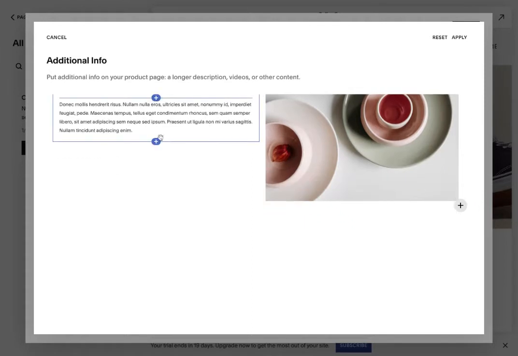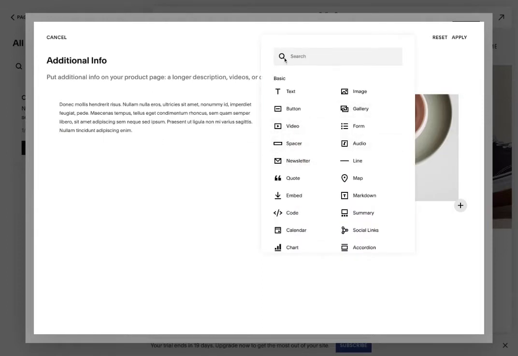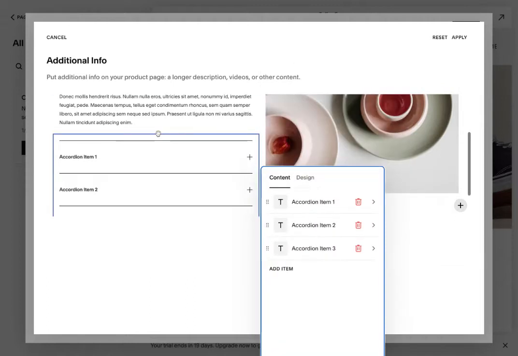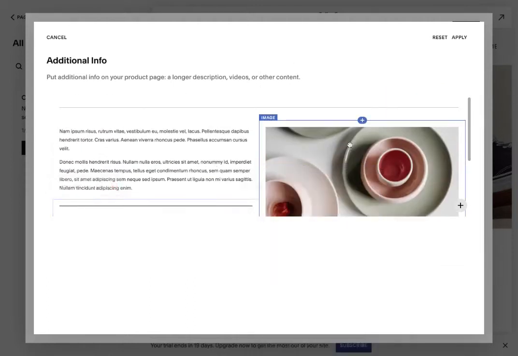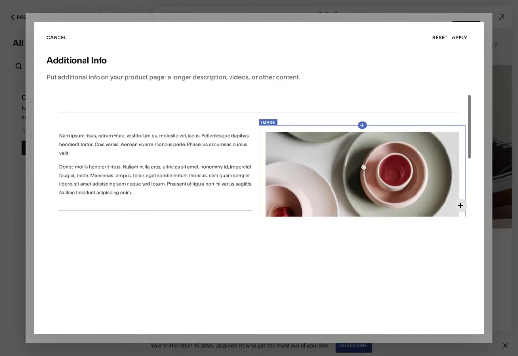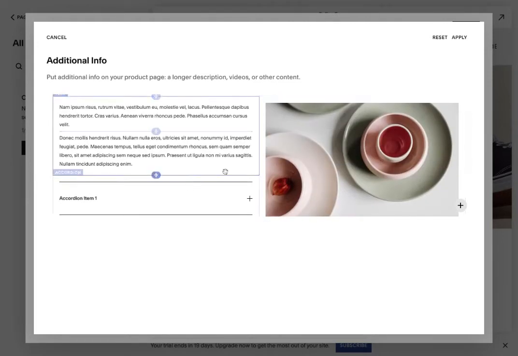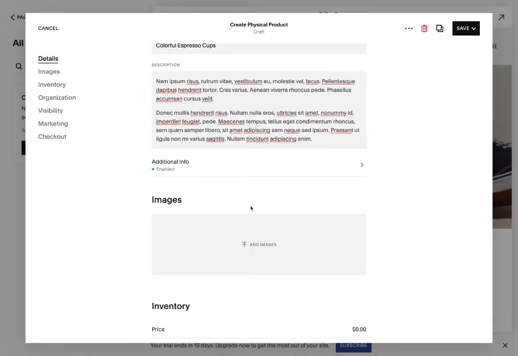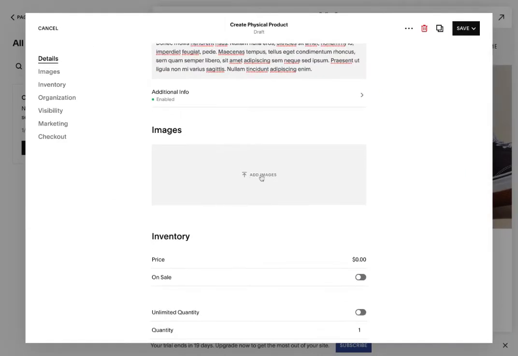So I'm gonna delete that, and maybe I want to include some accordion questions. Okay, so I'm gonna create one product with this additional information and one product without the additional information, and show you what the difference looks like. Apply. Then here you have a place to upload your images.